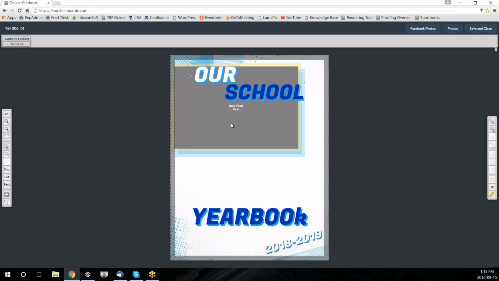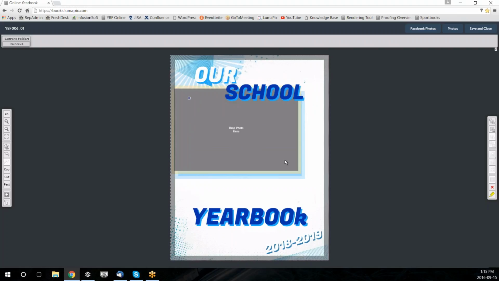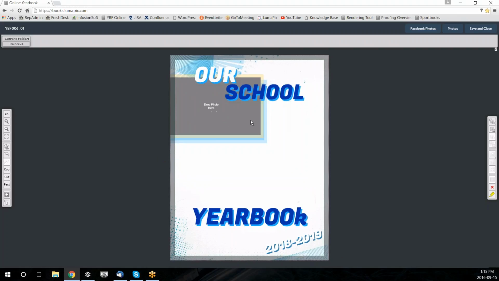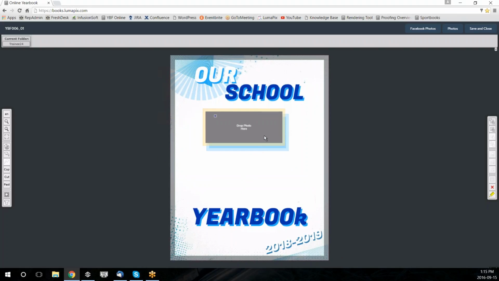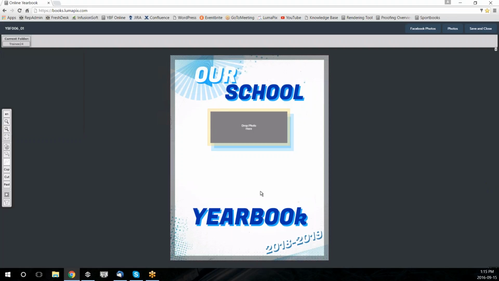As you can see, I can click and drag it and move it around, and if I wanted to, I could shrink it, so that there's room for a new one to be added. And the text is also able to be changed just by double clicking on it.